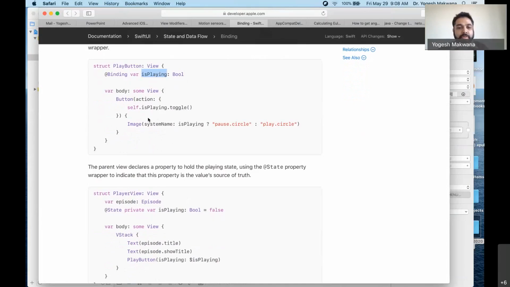And what it does is this here, the play button, the image it shows. So for example, if it was a music player, it is going to show the pause button when it is playing. So you know that if I touch it now, it will pause. And when it is not playing, it will show the play button. Right? And every time you touch it, it toggles. So if it is false, it will become true. If it is true, it will become false.